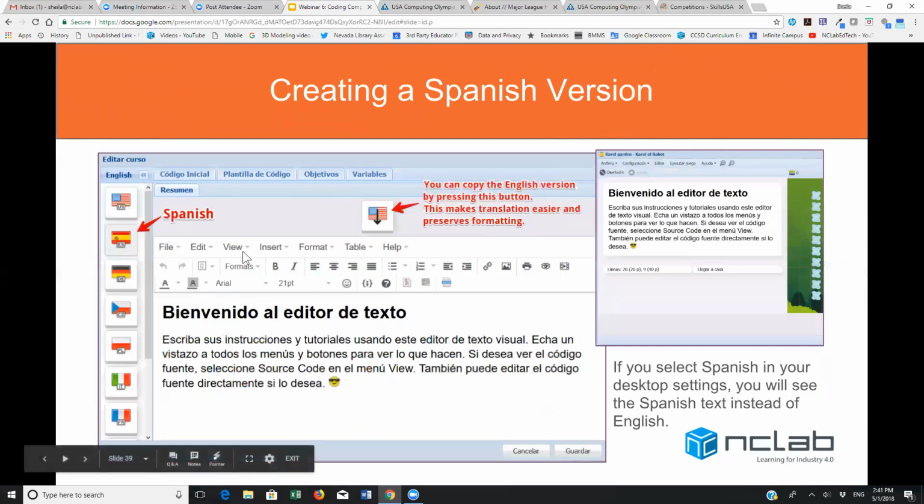To create a Spanish version, you'll see this will pop out. There's a double arrow here, and you'll see a flag, and you click on that, and this is where you write your Spanish text in. If you're doing a bilingual game, you can start by copying the English version. There's just a little button here that'll copy the English in, and then you can overwrite it in Spanish, and the results work. So if your desktop is set to Spanish, then you will see the Spanish text. If it's set to English, you'll see the English text. So it is possible to create a multilingual game.